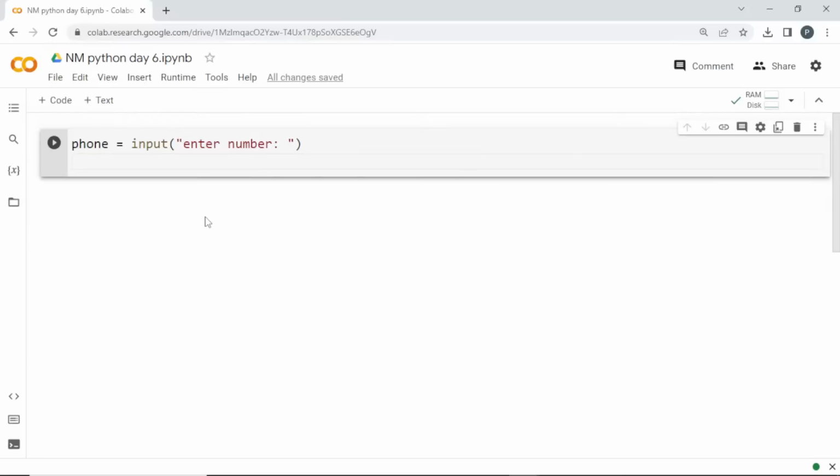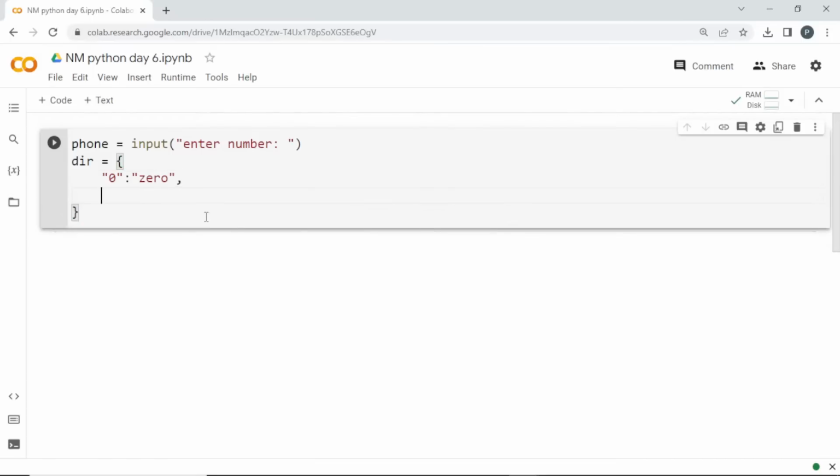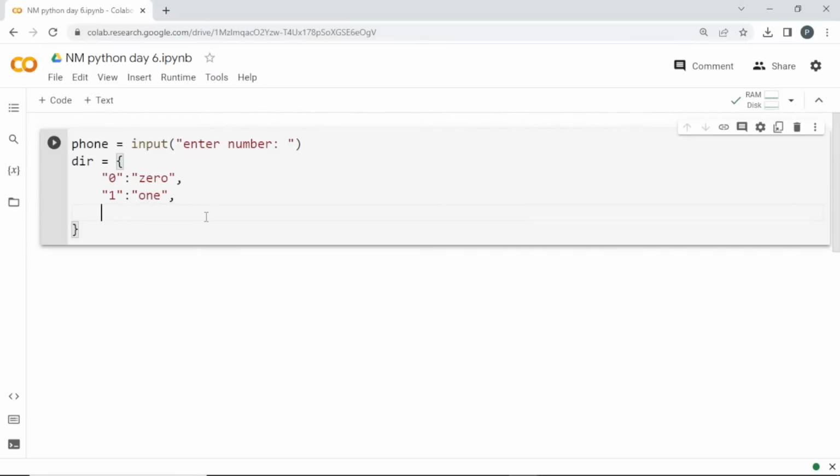So once we get the user input, he'll be entering the phone number. I'll create a dictionary, where if the number entered is 0, let me give it as 0. These are key and value pairs. Let me give 1 as 1, and so on till 9 we have to give.